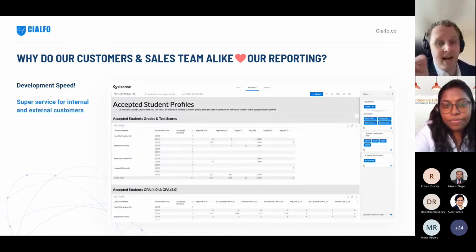And most importantly, it does not require engineering support, and engineering is the bottleneck for all software companies. And so this means we can really provide super service to our internal and external customers, and we can support our sales team by rapidly building custom reports to help them seal the deal.